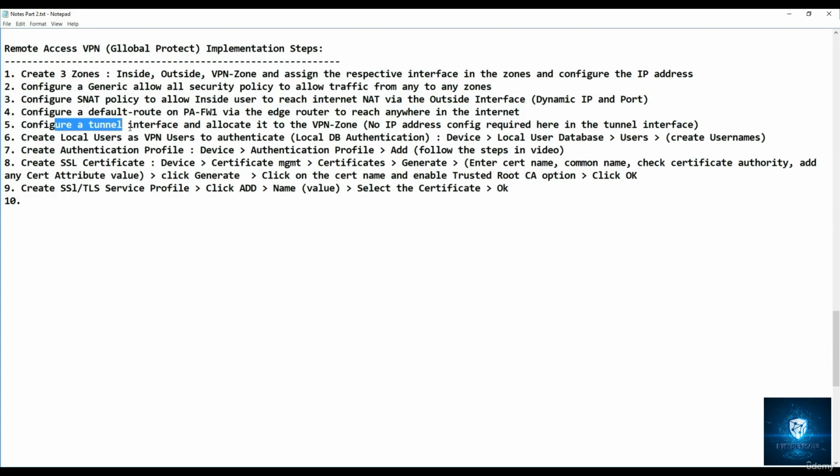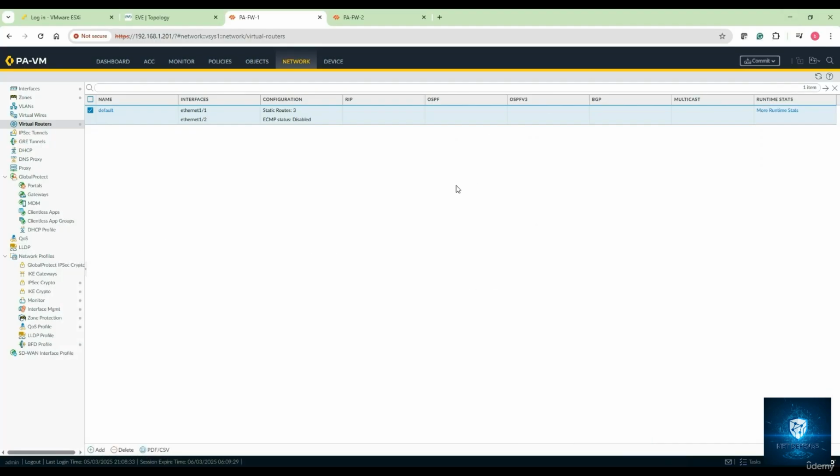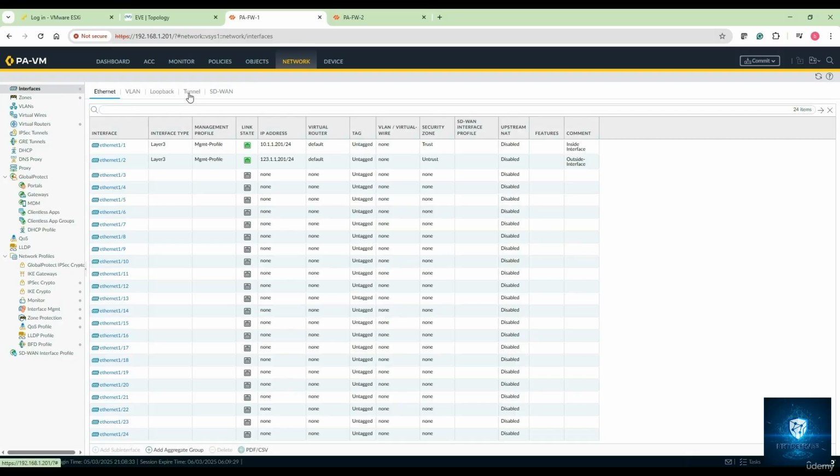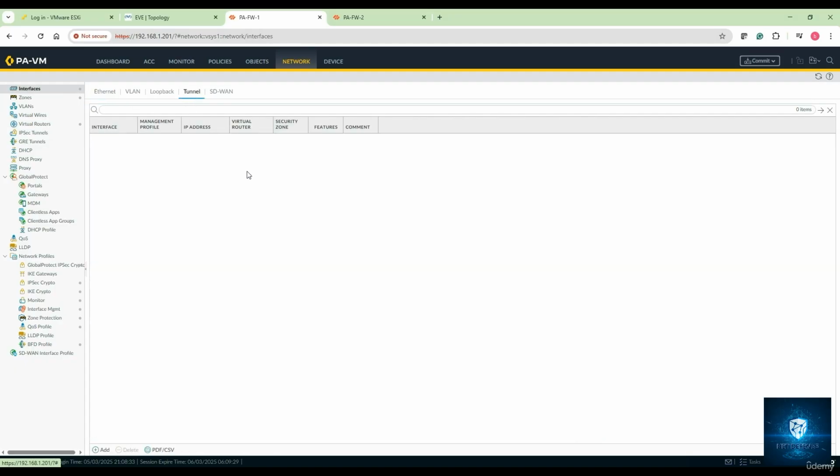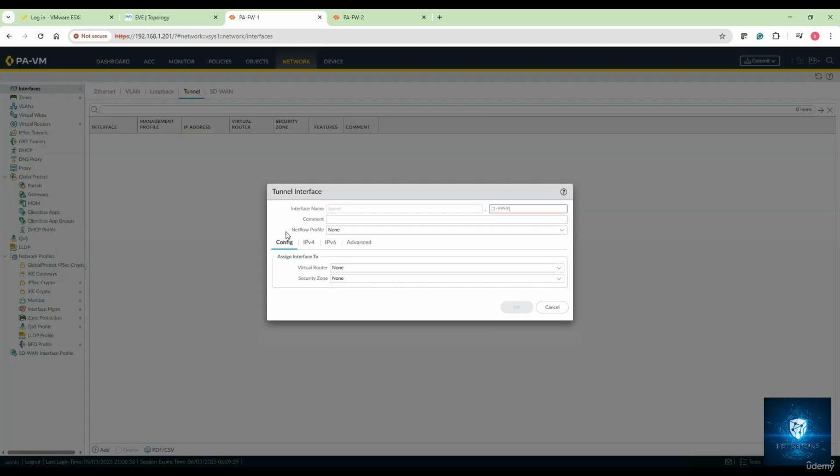Now I need to configure a tunnel interface and allocate it to the VPN zone, and ensure that no IP address configuration is required here in the tunnel interface. Okay, so it just has to be part of that particular VPN zone. To create that, I go to network, click on interfaces, select tunnel, and define a tunnel interface over here.